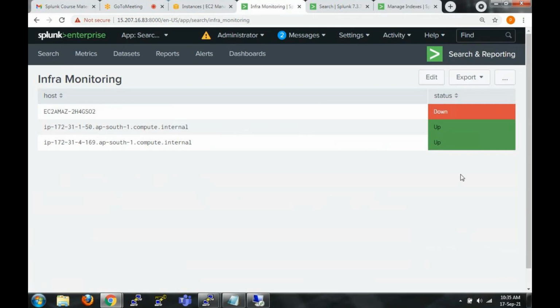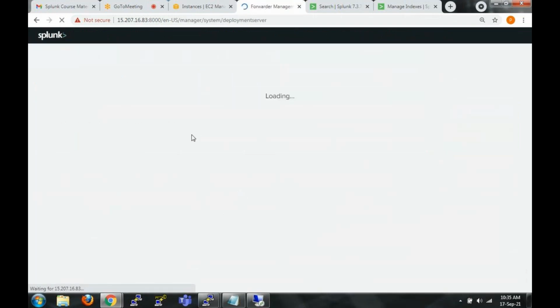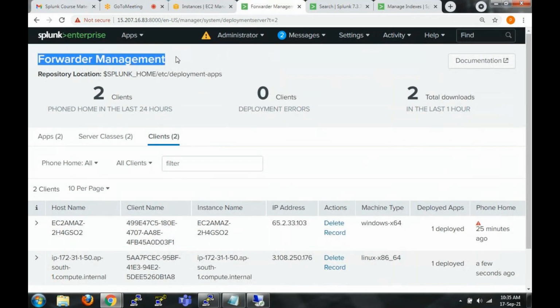I'm having a problem with forwarder management to define server class. When I open my Splunk and go to forwarder management, it cannot open, only a message with learn more. So your forwarders are not reporting to your deployment server. So first thing, you verify the connectivity, whether it is working fine or not.